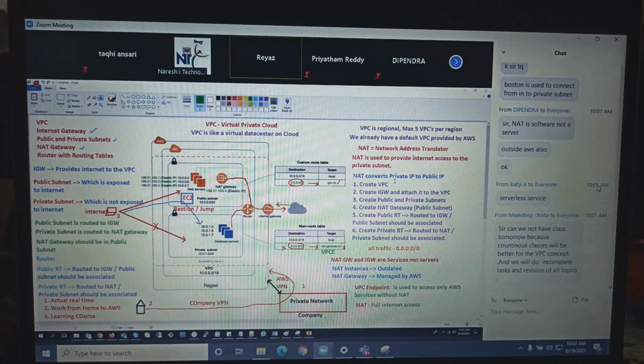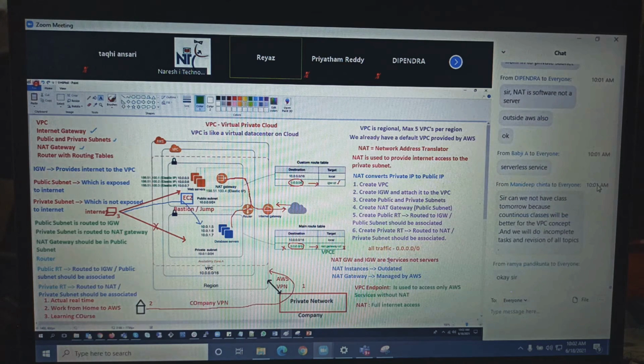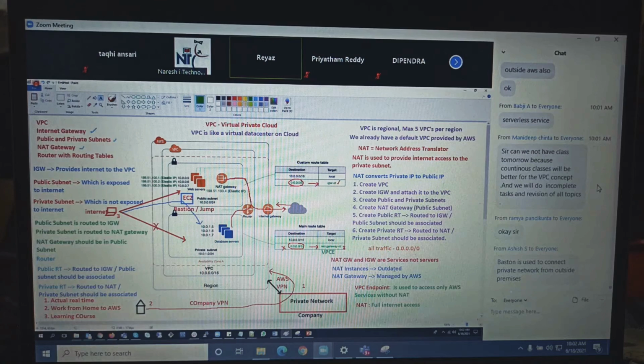Sir, can we not have class tomorrow because continuous will be better as VPC and we will do the income class? No, tomorrow we'll definitely have a class because there should not be a gap between this and the next VPC concept. Tomorrow definitely we'll have a class. Bastion is used to connect private network from outside premises. Yes, Ashish, good.